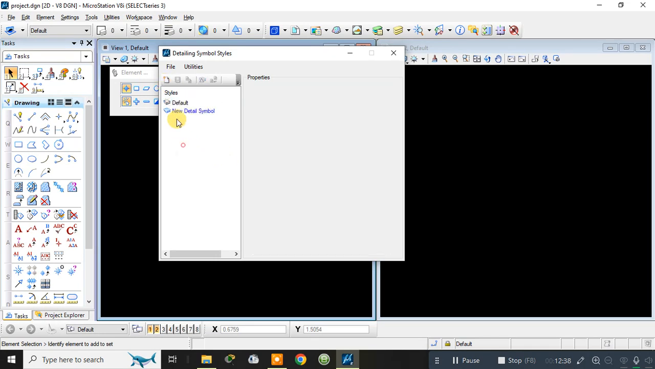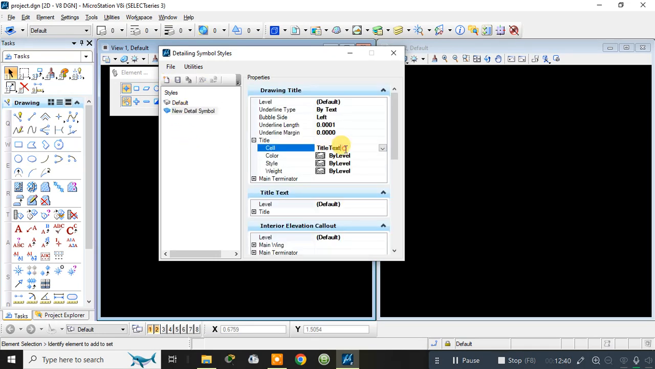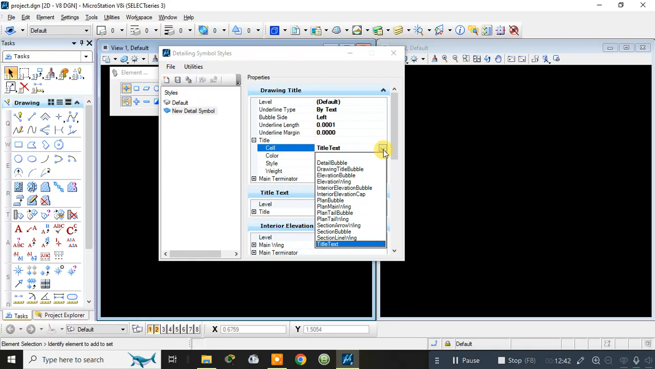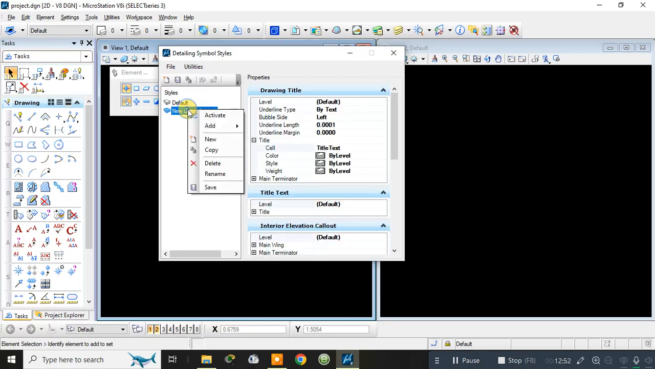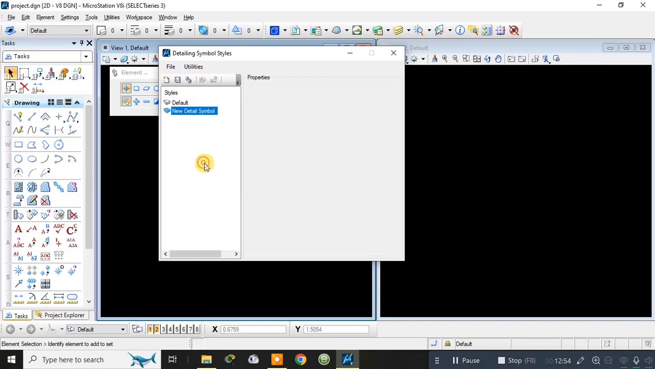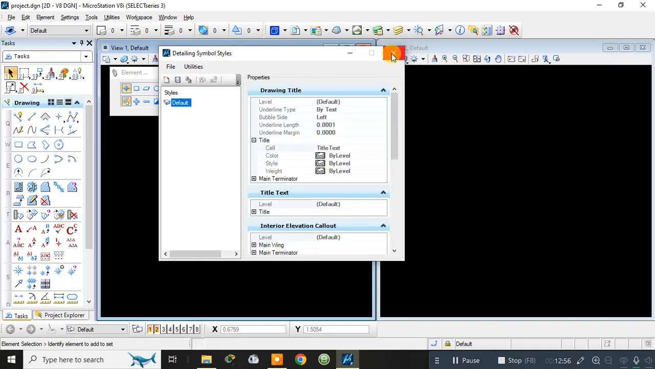In this manner I can change it. Suppose I click on New. After that, I can change it here as a title box, drawing title bubble, or plan. This one is the plan of the building or the section of the building. In this manner you can set it. Let me delete it here because now it's not necessary.